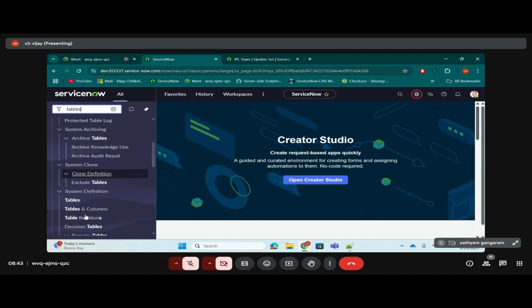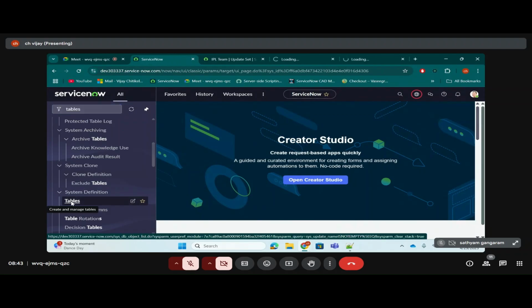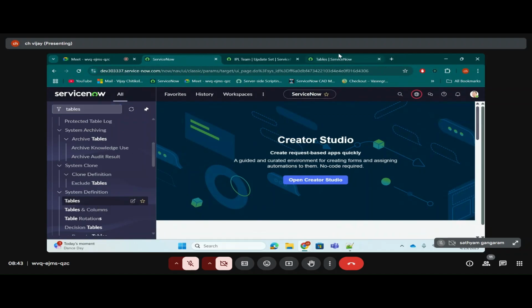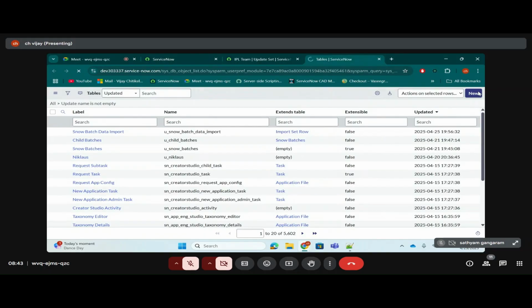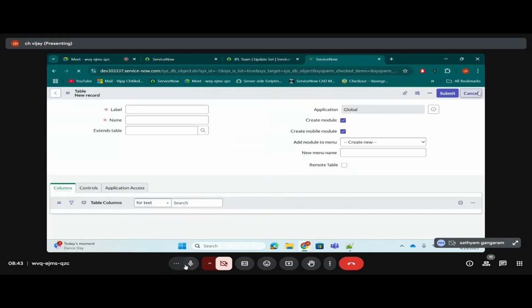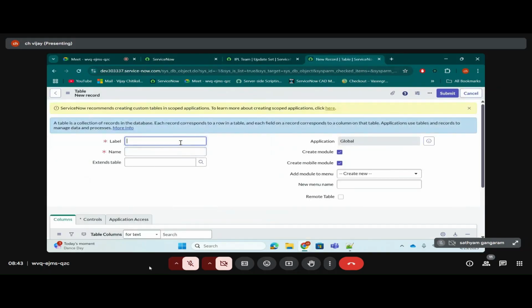Under system definition, let's go to tables module. We know how to create a table, right? It's not the first time, guys. Yes or no? Yes, Vijay. I'm just giving a table known as IPL team, something like this.